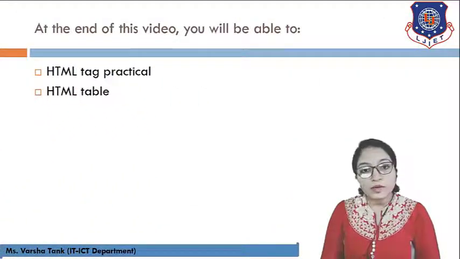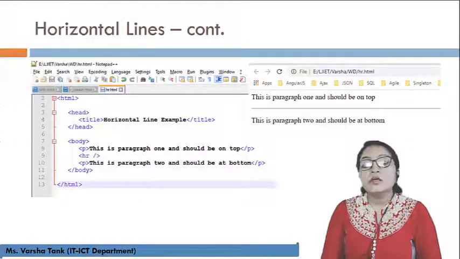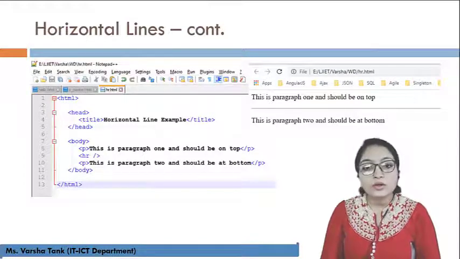So at the end of this video, you will be able to learn about the HTML tag practicals, where we will see the different tags, and then we will see the HTML table. So let's start. So here the first tag is the horizontal lines.